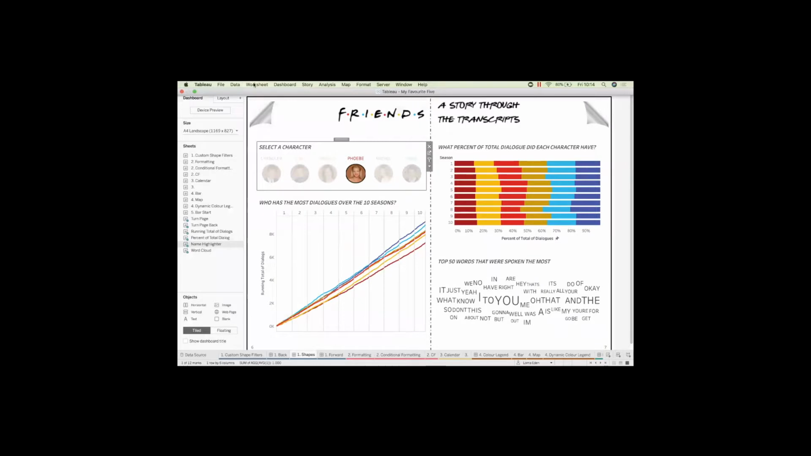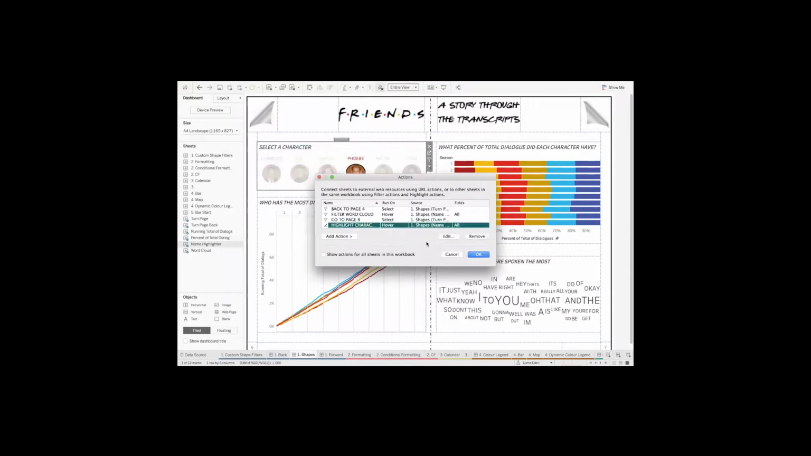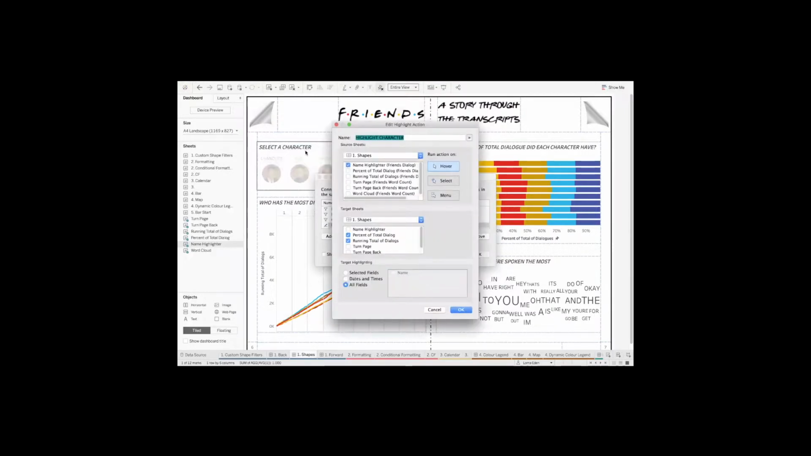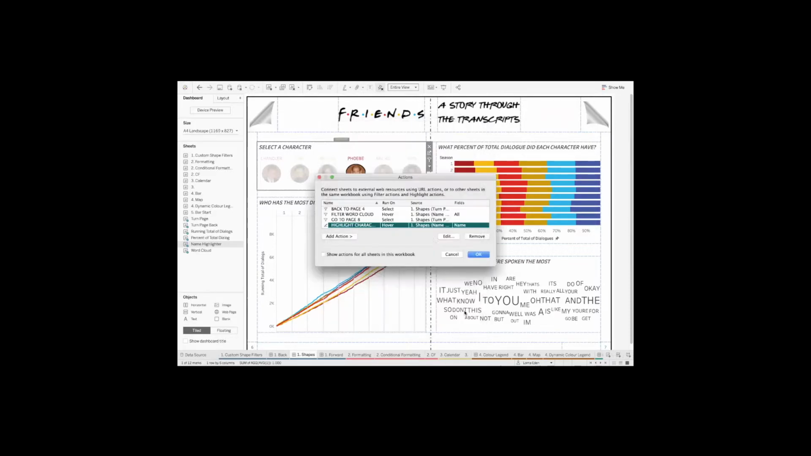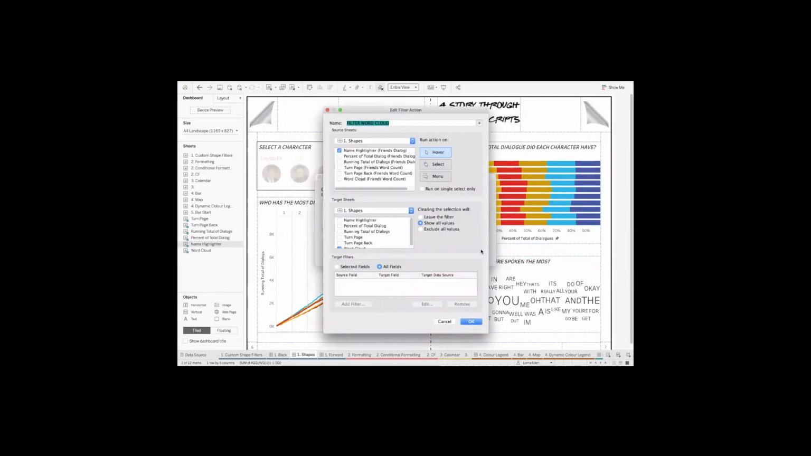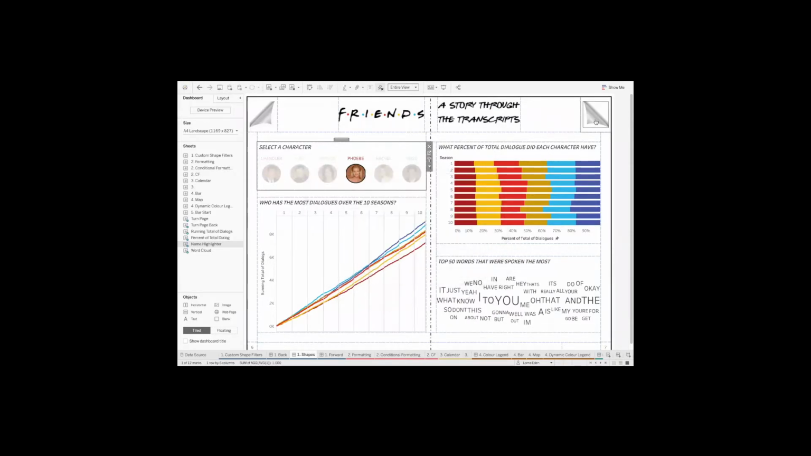All we need to do for this is go to dashboard, dashboard actions, and when we highlight the character, we select from the character sheet to whichever sheets we want to highlight, and then we should really select the field in case there are multiple fields on there. Then we know that it's exactly the name that's causing it. We can also use it to filter. If you notice the word cloud down here filtered, it shows just that person's most spoken words.